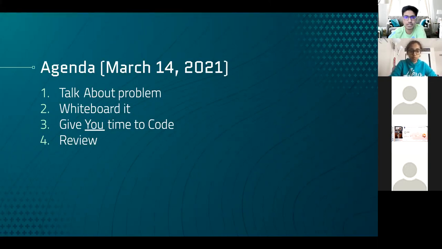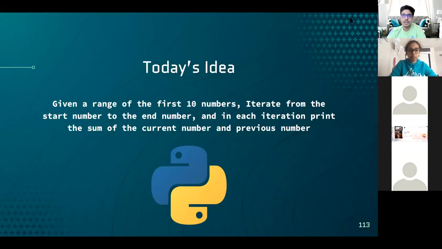But now let's get towards today's problem. The user is going to input a number, and we want to print out the sum of all the numbers which came before it. So, fancy wording right there. We're going to be iterating from the start number to the end number, and in each iteration, we're going to print out the sum of the previous numbers. So say we say the number 10. We want to see what is 10 plus 9 plus 8 plus 7 plus 6 plus 5 plus 4 plus 3 plus 2 plus 1. The sum of all of those numbers.